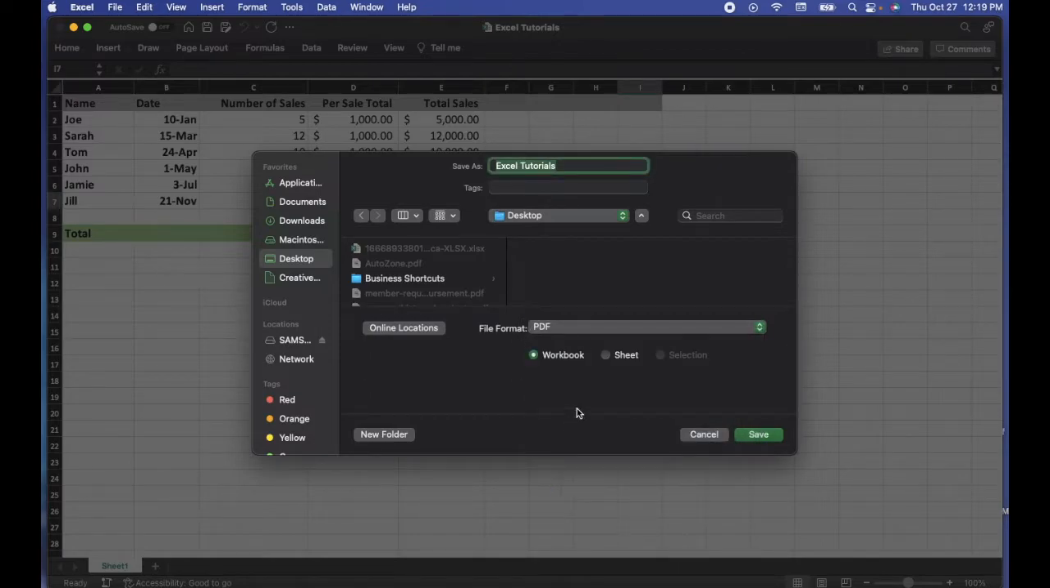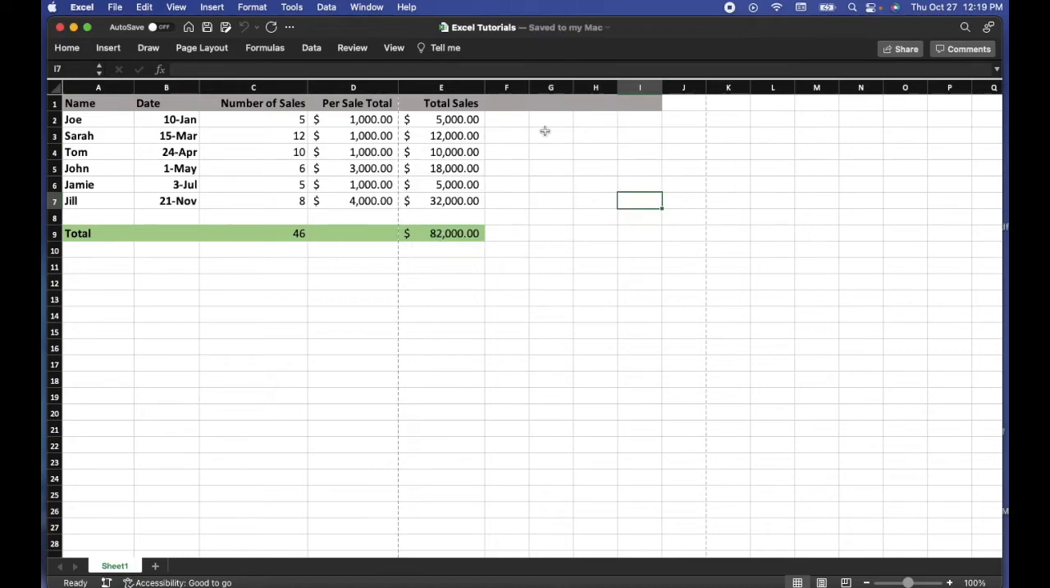So once I click this, you can see that we can either save the entire workbook if you have multiple sheets, or you can just save one specific sheet, and that again will be the sheet that you are currently on. Okay, once everything looks good, simply click that save button, and as you can see, very quick, that file is now saved to my desktop.